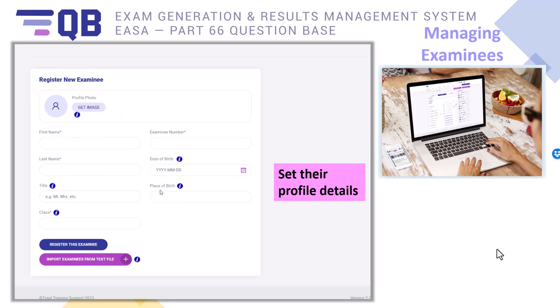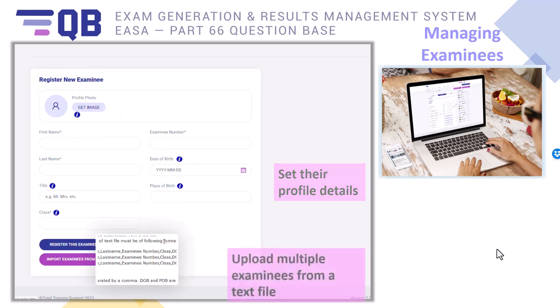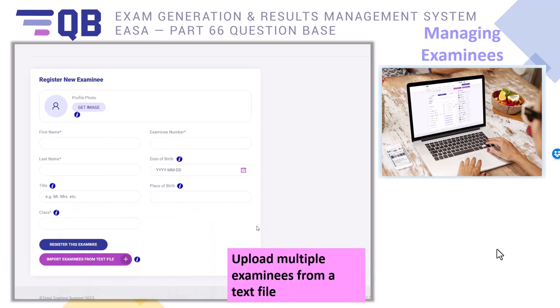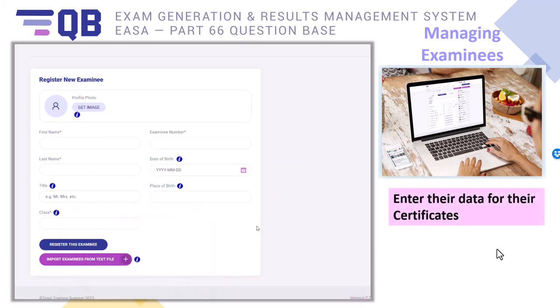generated for them. If we have a whole class of examinees to register, we can save time by entering their details into a text file, and then importing it all at once. This can be done by selecting the Import Text File option.